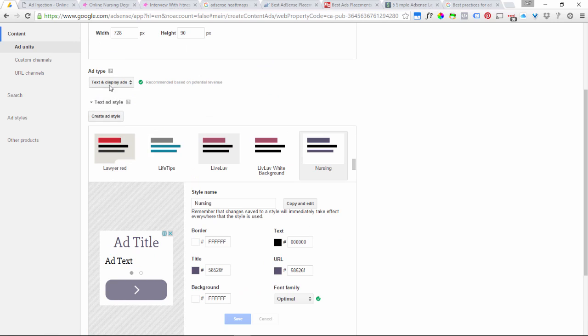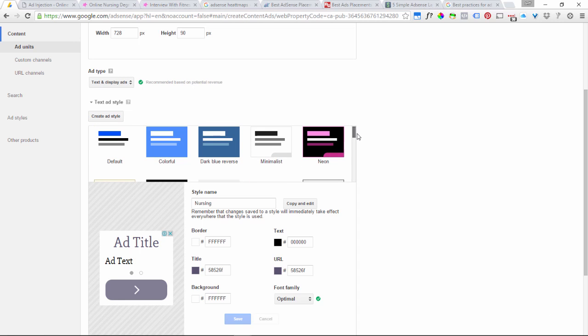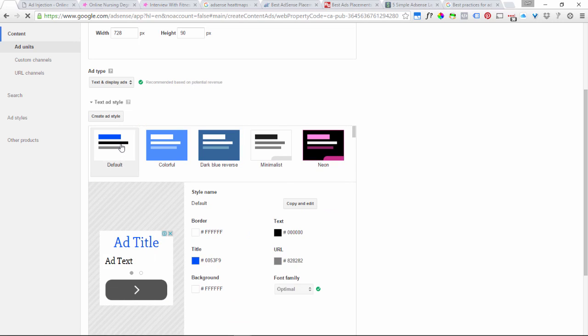So we click an ad type, then we create and click an ad style. I don't recommend using any of the ad styles or even the default one. The default one is good, except that you want to make sure that the title color matches your website.